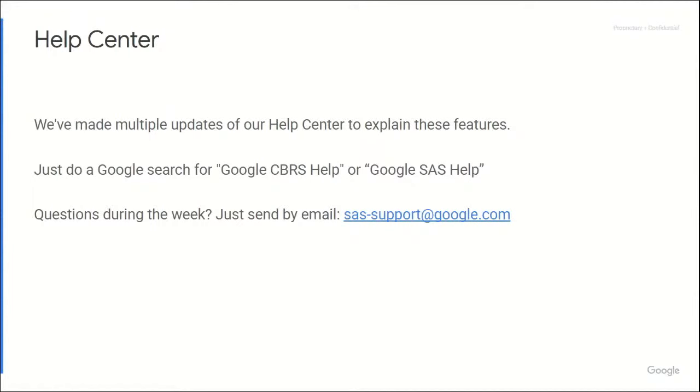A reminder about our Help Center. We have made multiple updates of our Help Center to explain these features. The grant reservations feature will be coming soon. I think that's still going through proofreading, but that will be up very shortly in the Help Center as well, with all of these Help Center articles. If you haven't been, go check it out. It's really great. All you have to do is just do a Google search for Google CBRS Help or Google SAS Help, and it should pop up as your first result, and then you can search and go through all of our Help Center articles.